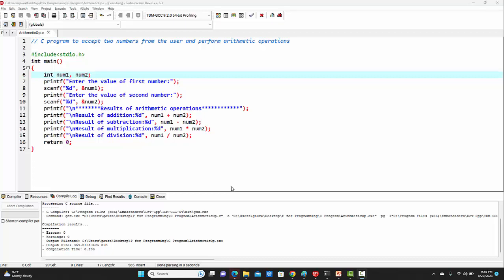Let's see a C program to understand how the scanf function works in C. This is a program to accept two numbers from the user and perform arithmetic operations. I'm starting my program with a comment. Then comes #include <stdio.h>, the preprocessor directive, which is including the standard input output header file.